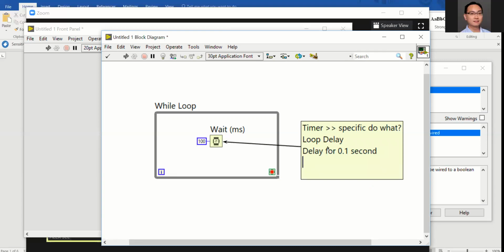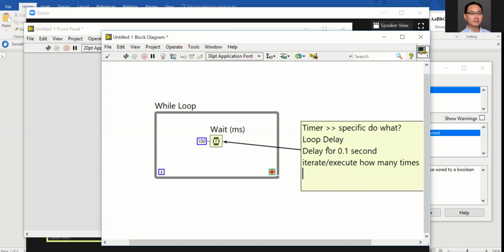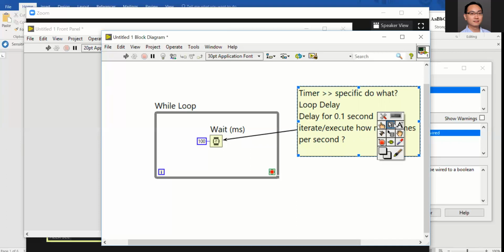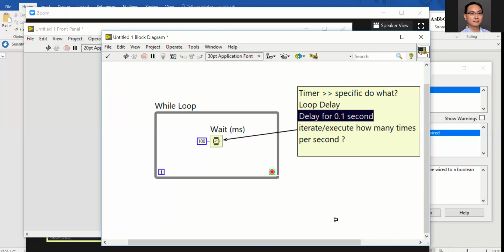Delay for 0.1 second. So this while loop will iterate how many times per second? Iterate means execute. How many times per second? You know? Okay, think. The answer lies here. Okay, what is this?